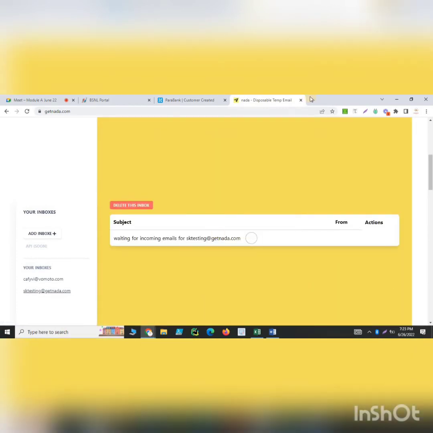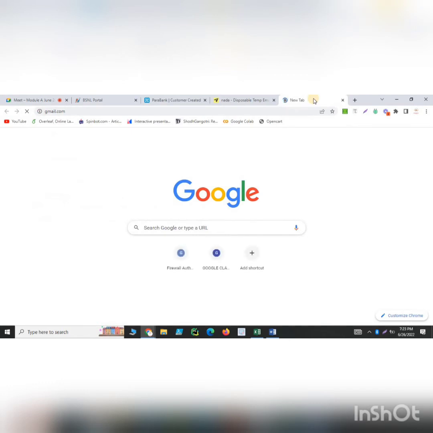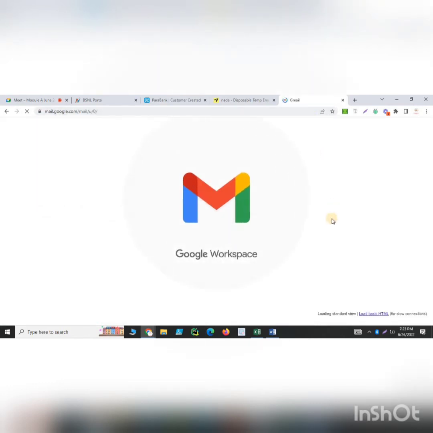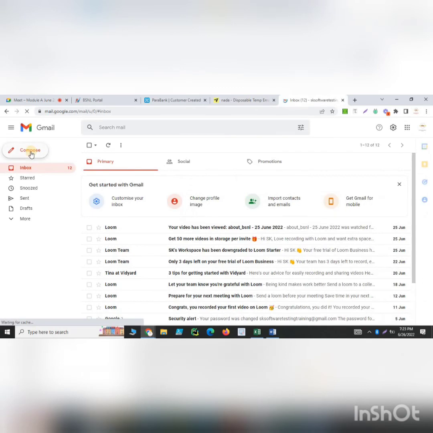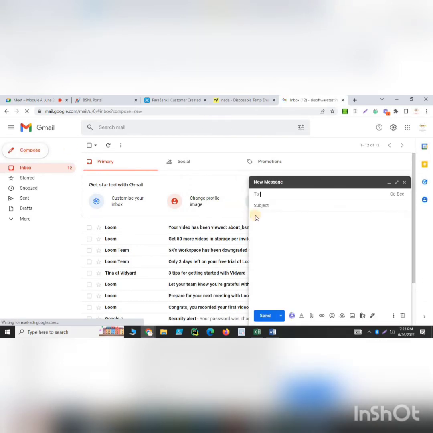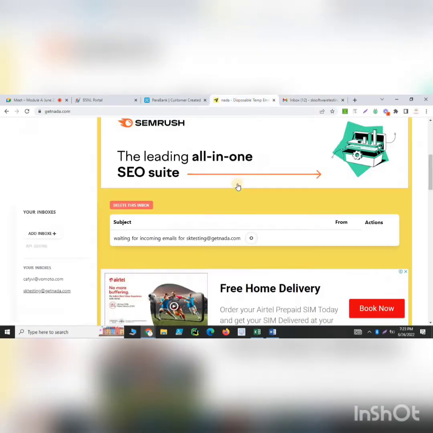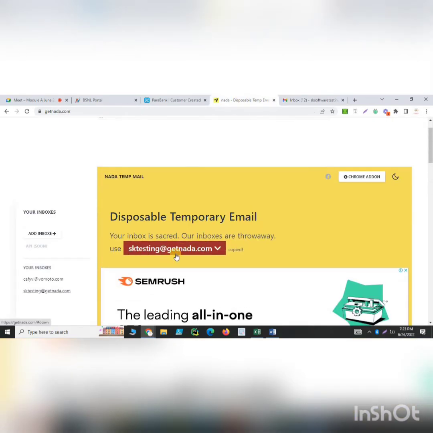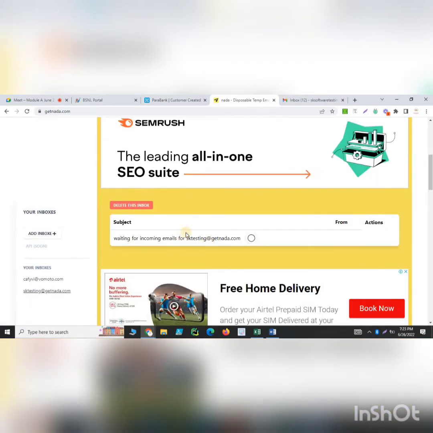I will just give you a very simple example. Let me go to my Gmail. I am composing an email to this dummy email ID, and I am validating whether a particular email is sent to this dummy inbox or not. It was sktesting@getnada.com. Hi, it's a test message. So let's see whether we are getting this test message with this GetNada link. Let's go to the inbox of sktesting@getnada.com and see whether we are getting the email.